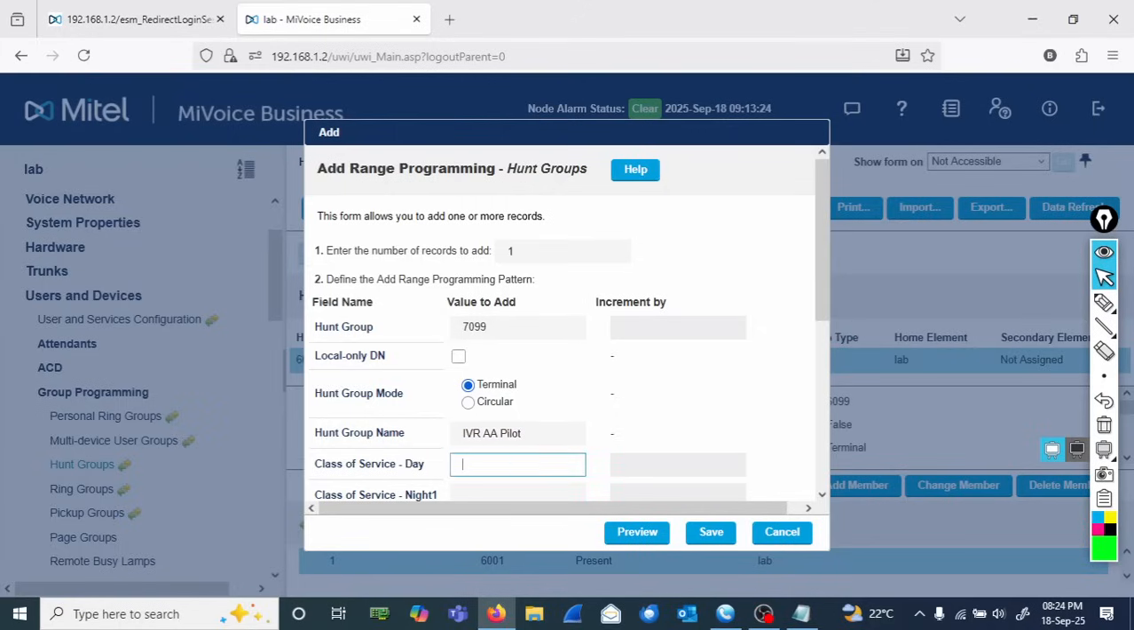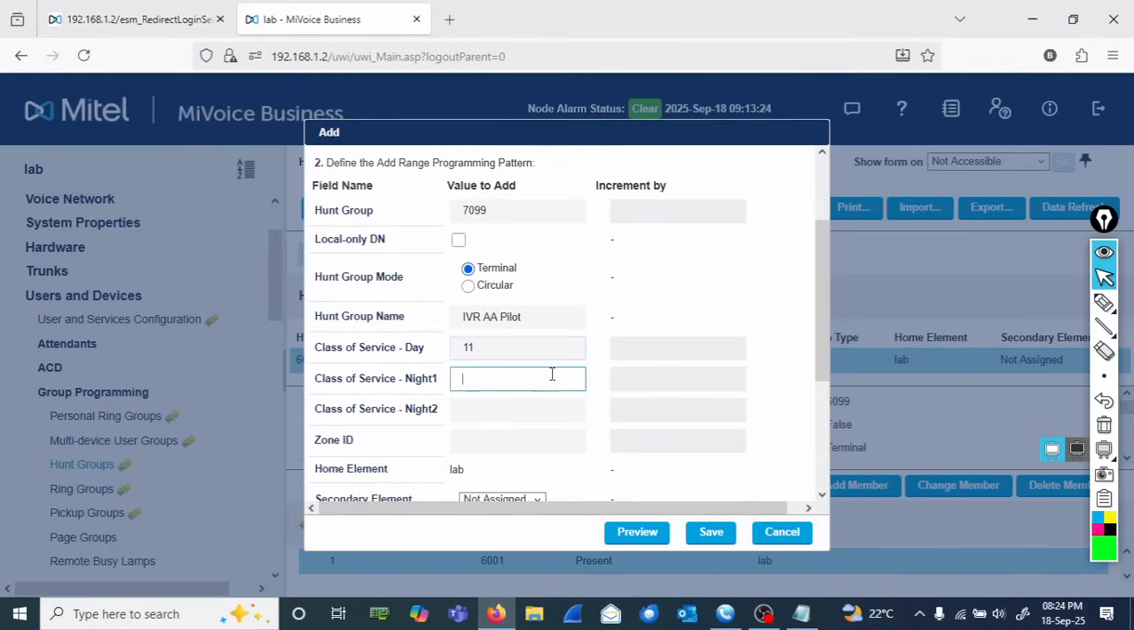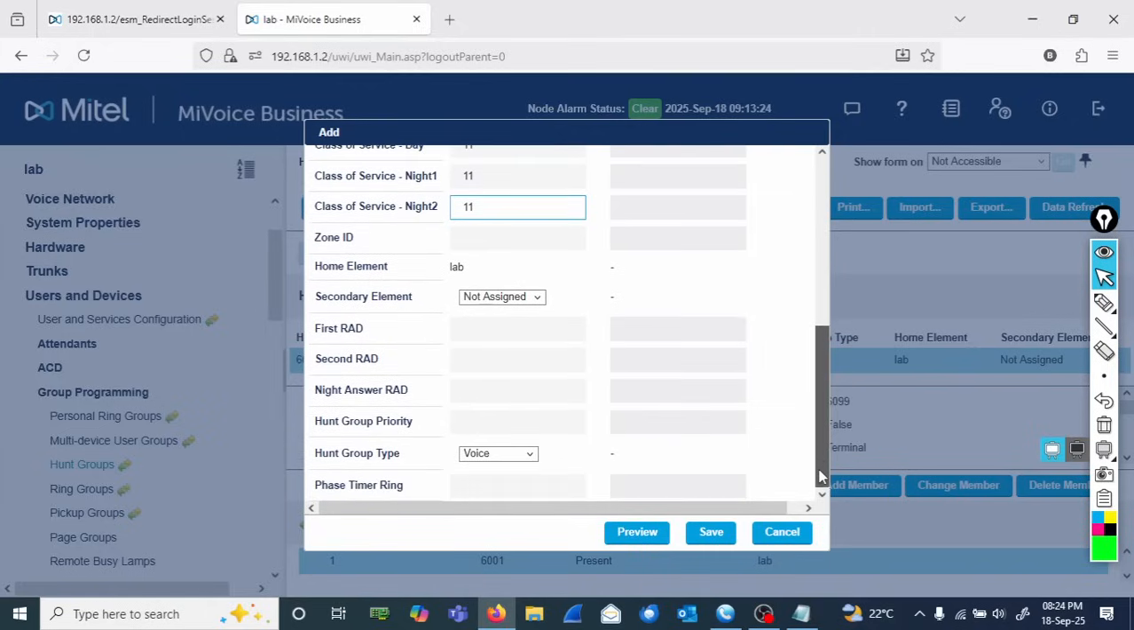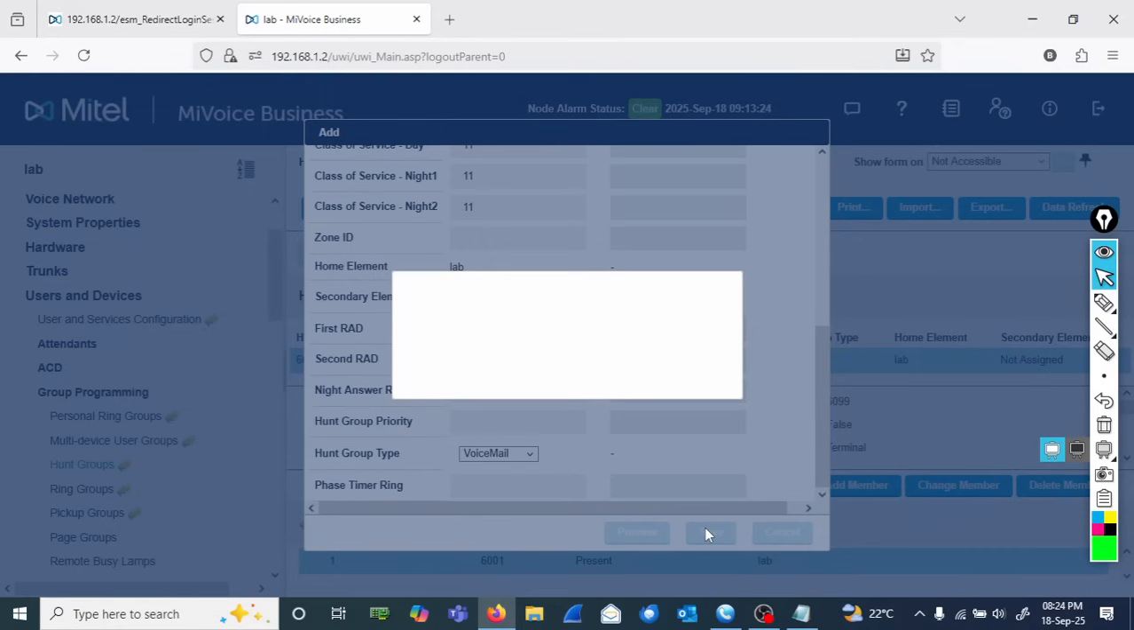Its class of service is 11. It's 11. Then what hunt group type is it? It's voicemail. Then we save.